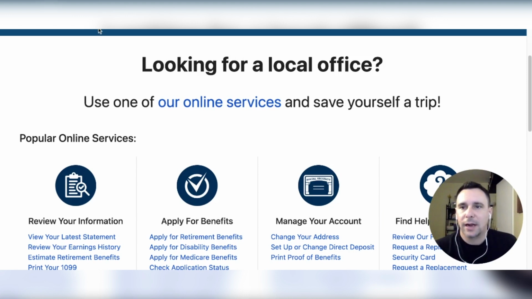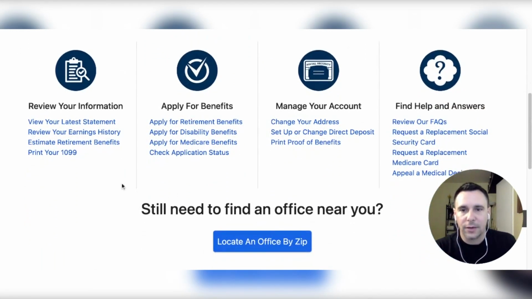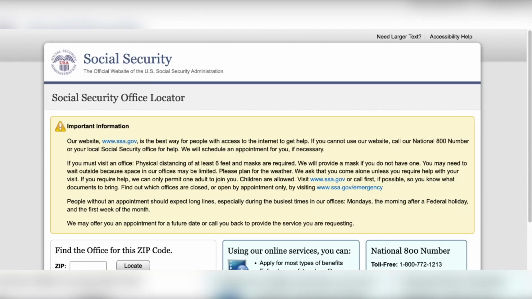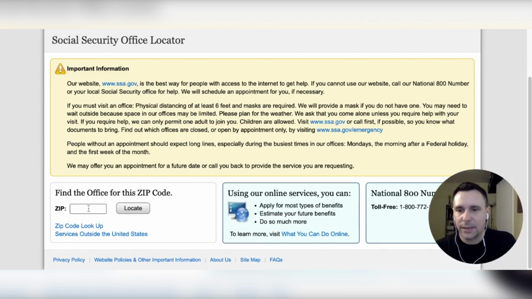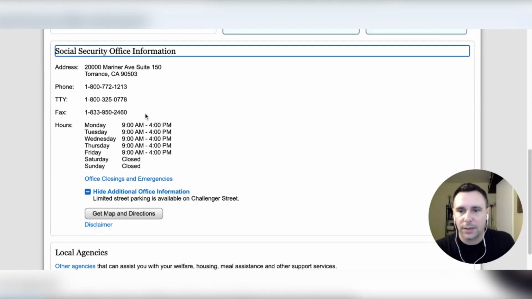You're going to go to ssa.gov/locator. And then when you're there, what you're going to do is find an office near you. On this tab, you can also see that you can review all your latest information from Social Security. You can apply for Medicare benefits. You can change your address, other things. However, we are just looking for an office. So for purposes of this video, I'm actually going to share my zip code to find an office near me, but you would just put in your zip code as well. So we'll say 90503, locate, and boom. So here's the closest Social Security office near me.